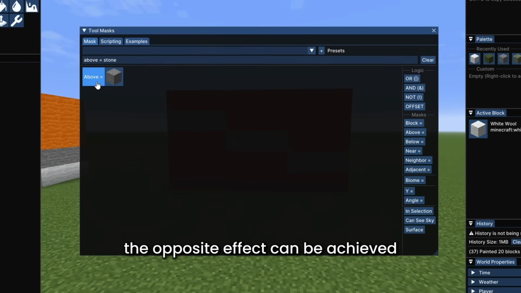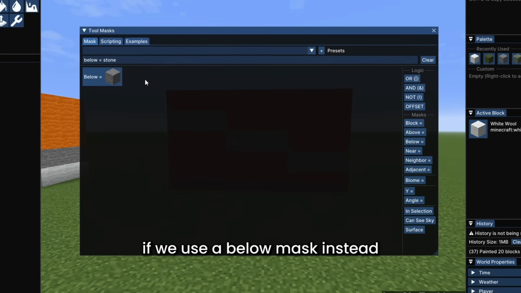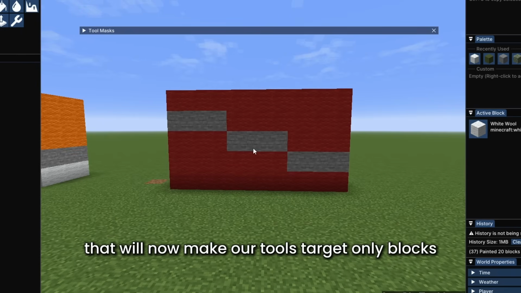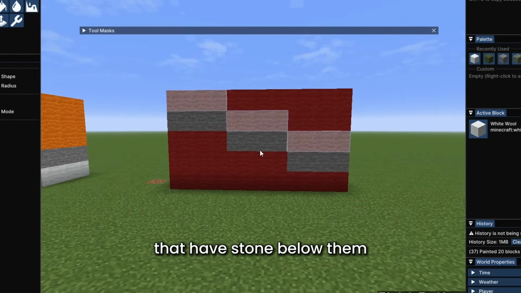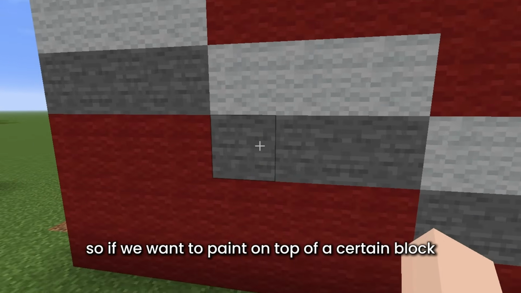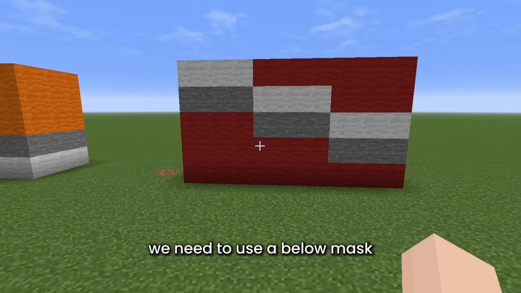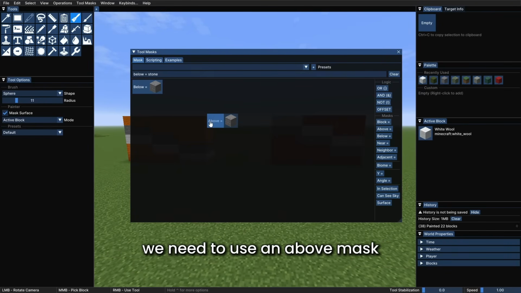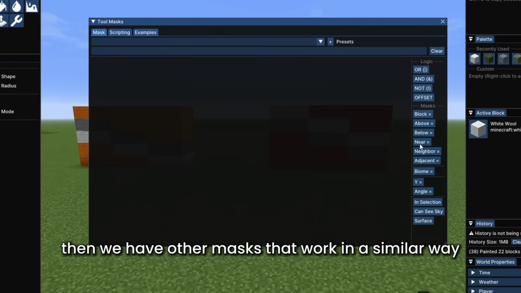The opposite effect can be achieved if we use a below mask instead. That will now make our tools target only blocks that have stone below them. So, if we want to paint on top of a certain block, we need to use the below mask, while if we want to paint underneath a certain block, we need to use an above mask. Then we have other masks that work in a similar way.